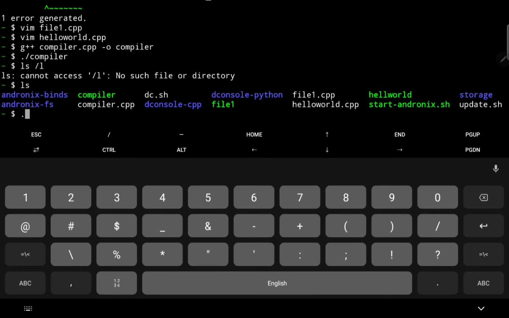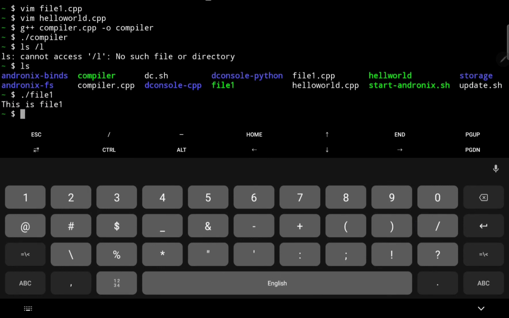So if I do ./file1 to run it, it executes. This is file1.